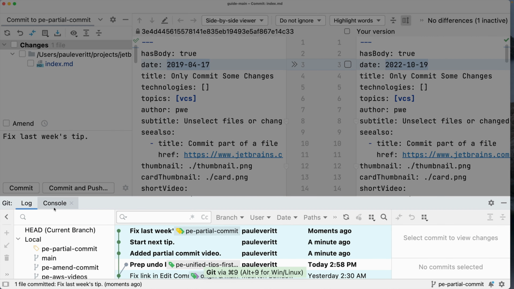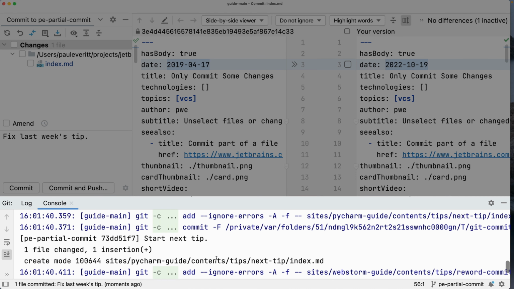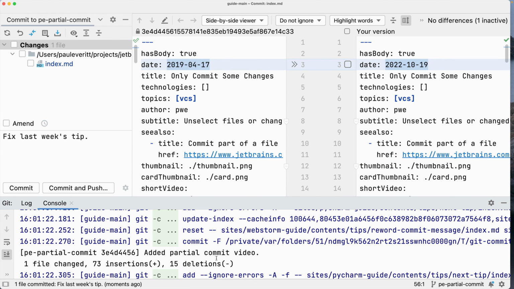Want to see what happened behind the scenes? The Git Tools log tab shows the commands issued. This is what you would have had to type. Jumbo commits are bad. Our IDEs, as usual, can help with the janitorial work of keeping your history tidy.